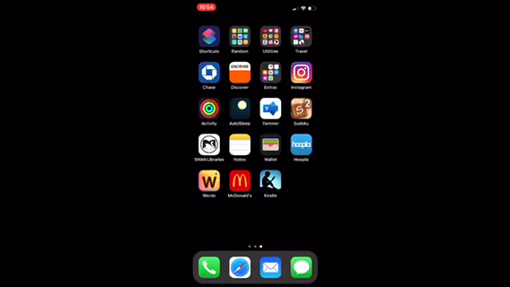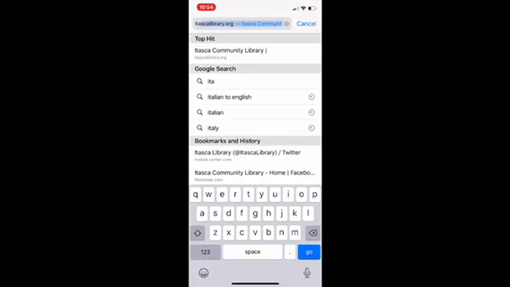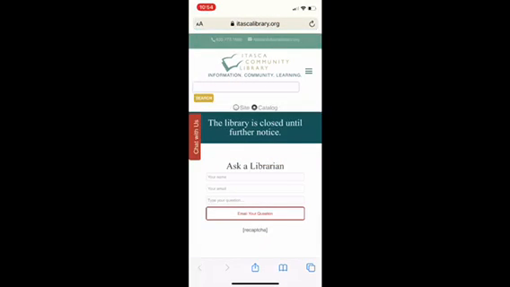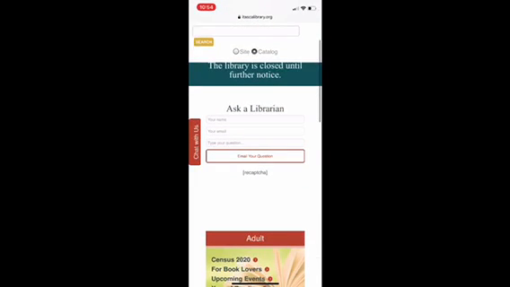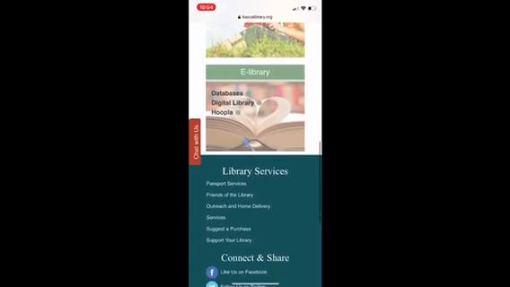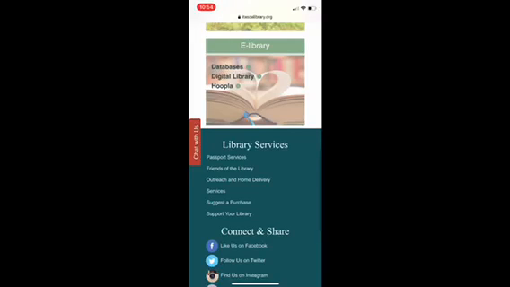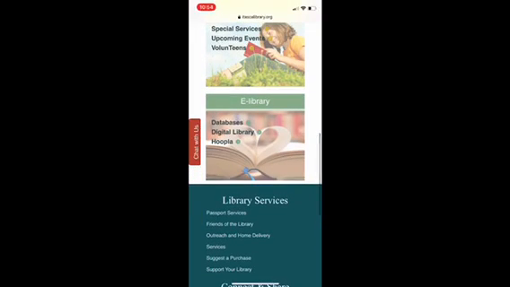We are going to get started by going to the Itasca Library website. So you're just going to click on your browser and we're going to go to itascalibrary.org. We do have an option now of being able to get a library card online if you want, because we know that with the library being closed, it can be difficult. So we do have a special form now where you can get a library card online and get started with any of our e-materials right away.